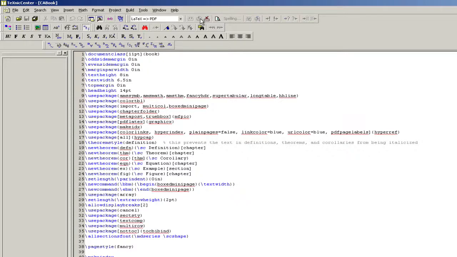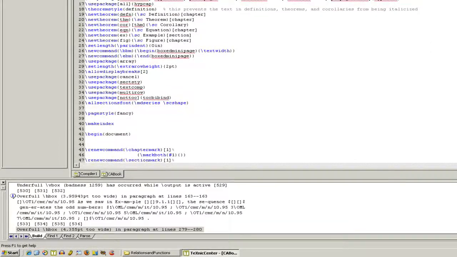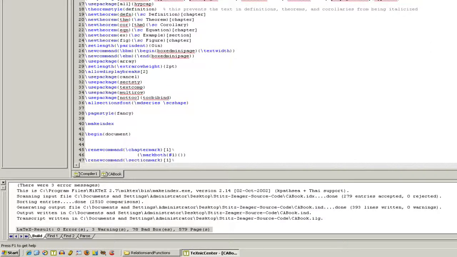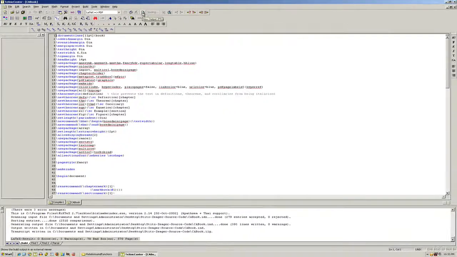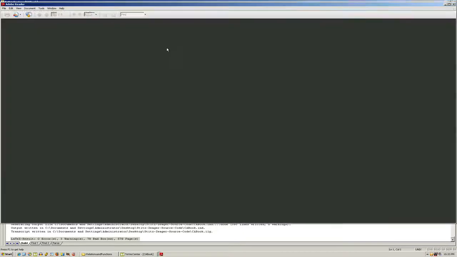And do it again. My co-author Jeff and I have gotten it down to only 3 warnings at the end. So there should be 0 errors but 3 warnings and quite a few bad boxes. We did as best as we could on the bad boxes. Once you've compiled it twice, there it is: we have 0 errors, 3 warnings, and 78 bad boxes. You can go here to preview the PDF file, like so.